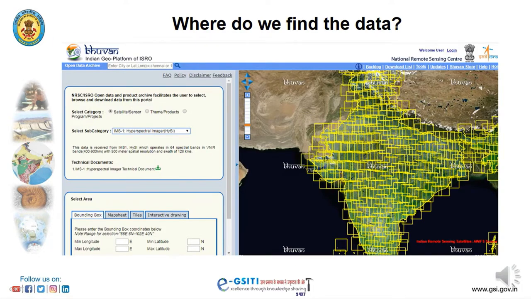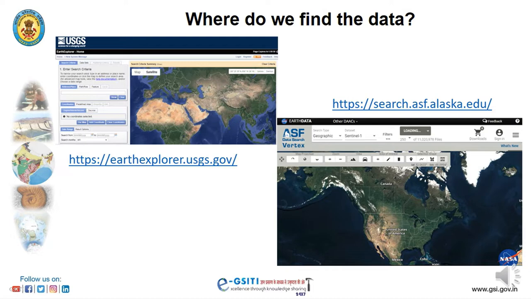This is the USGS website, Earth Explorer, from which we can download global remote sensing data which is freely available. Similar to this, we have Alaska, asf.alaska.edu. It is supported by NASA Earthdata, through which some of the high resolution digital elevation models can be downloaded.